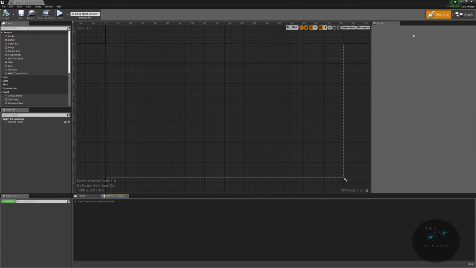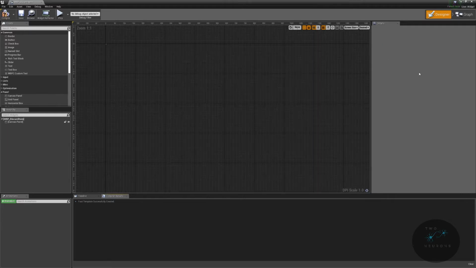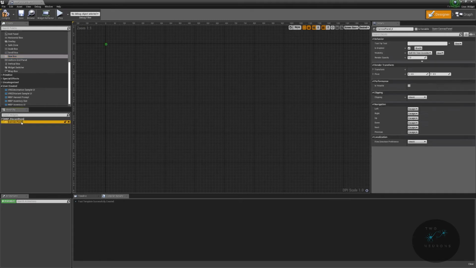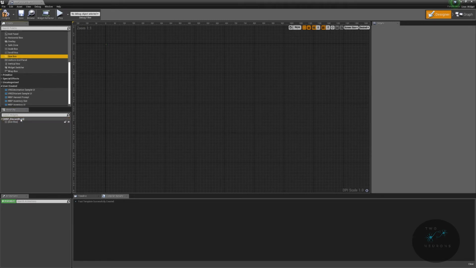We are going to set the screen size from fill screen to desired. We're doing this because we are going to put this widget in another widget, and we are going to set the size we want using a size box. No, hang on. First we're going to delete the canvas panel. Then we're going to add a size box.